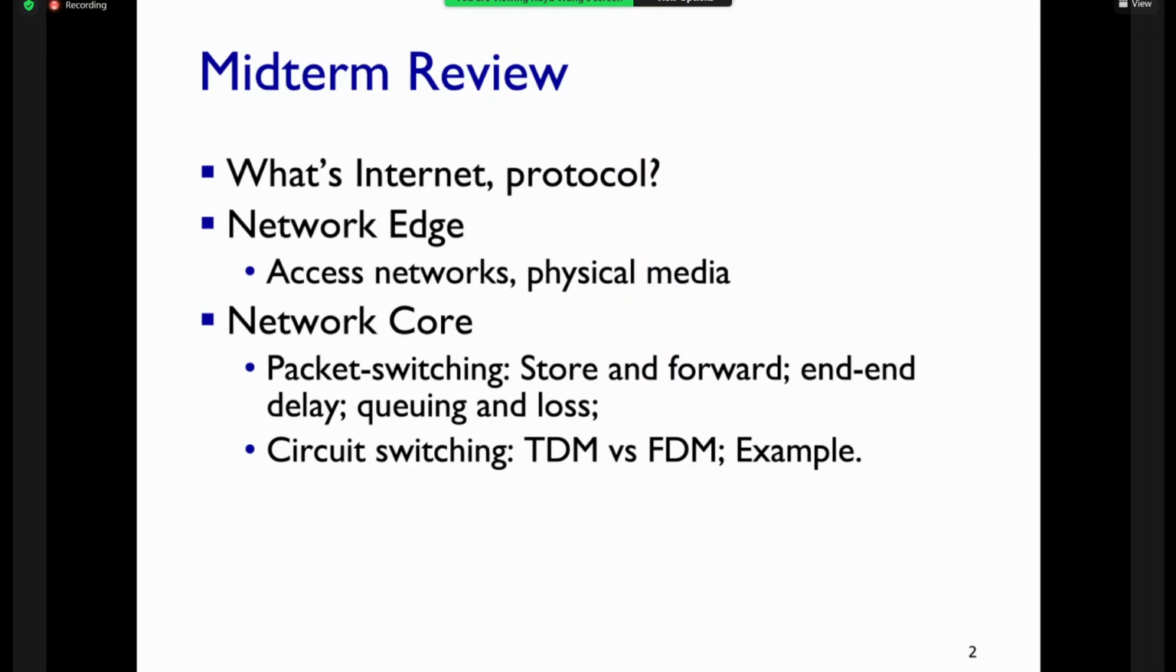We discussed some features of the physical media, like fiber and copper, and like Wi-Fi, LTE, and 5G. This is the first part, the network edge, which is closer to the user. The second part is the network core.